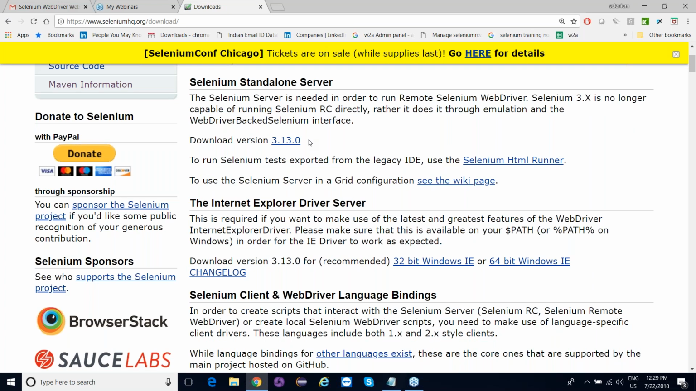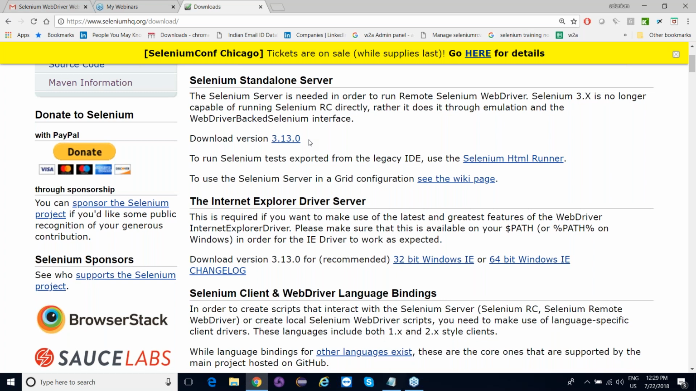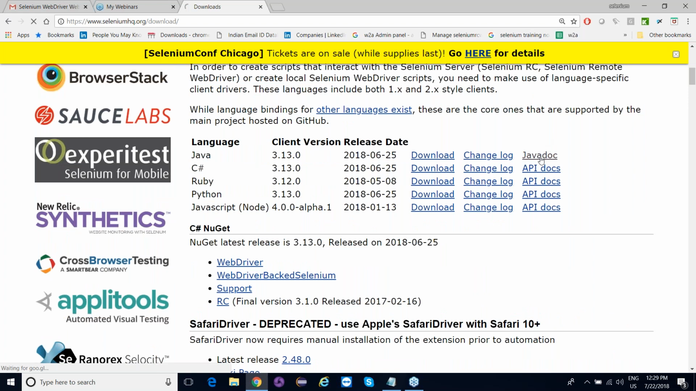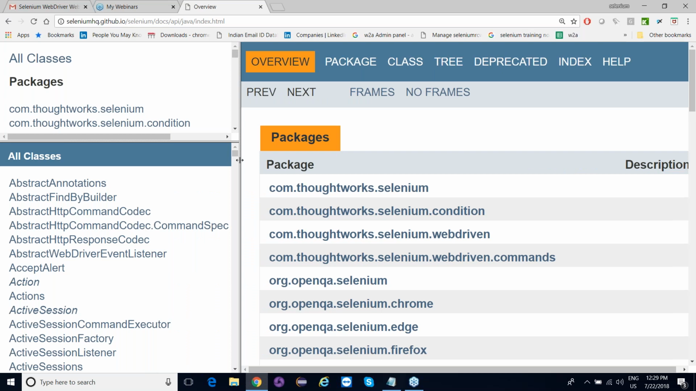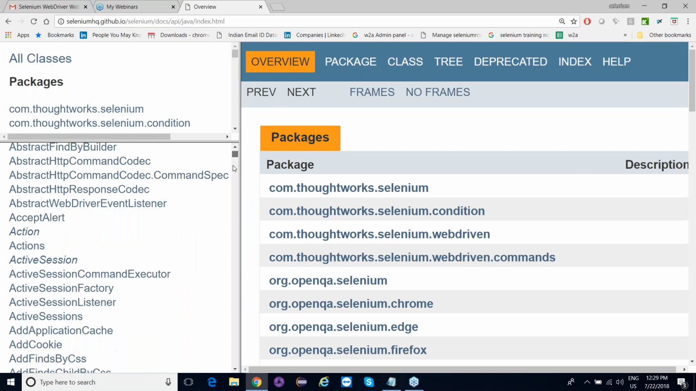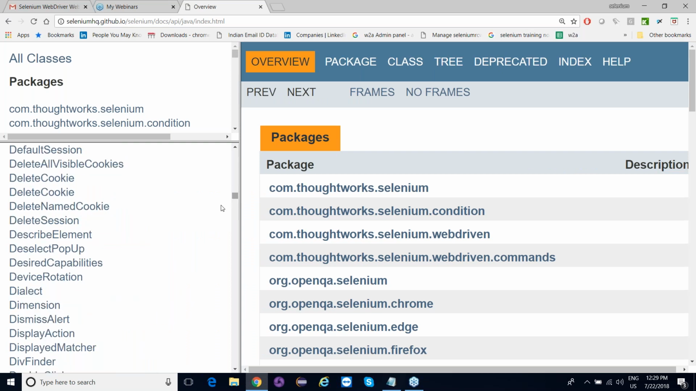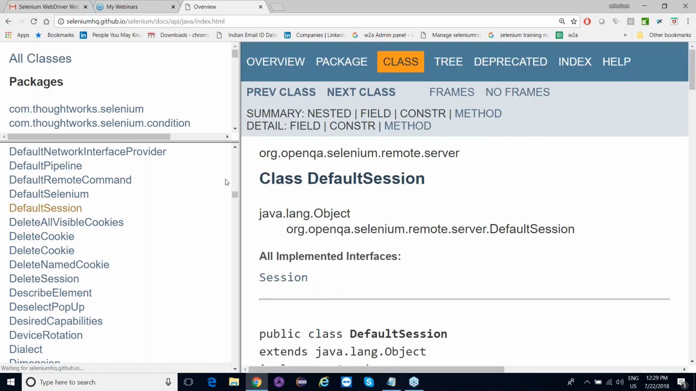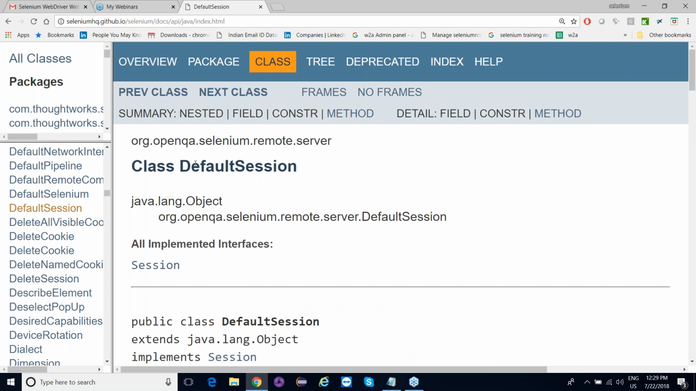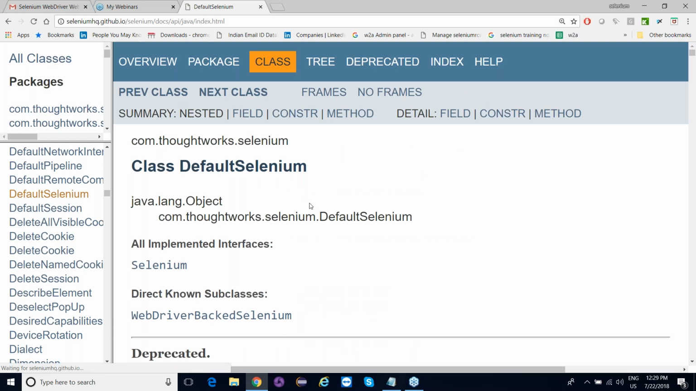But initially in the market, they came up with 1.0. Selenium RC was a part of 1.0, right? If you go to this Java doc, these are the lists of classes which you're going to find in the Selenium project, the latest 3.13 project. Initially, these many classes were not there when 1.0 was there. 1.0's major implementation was done with the help of this DefaultSelenium class, created by ThoughtWorks.